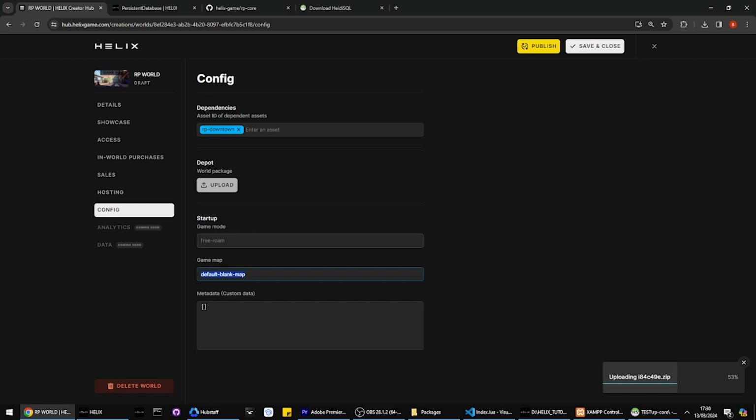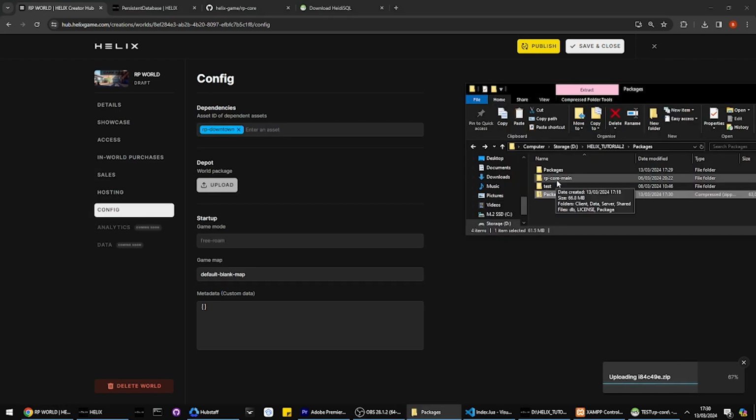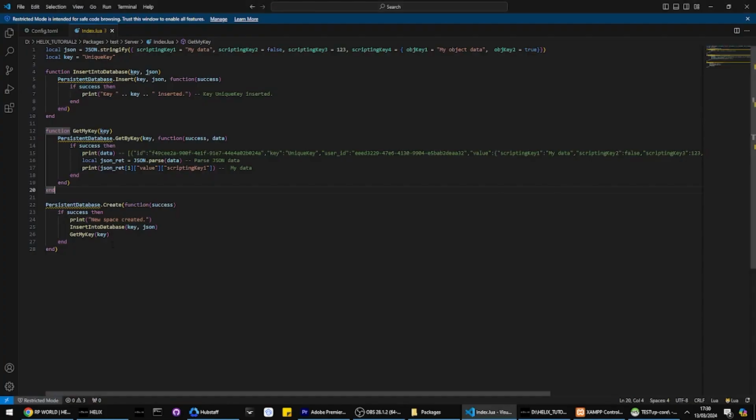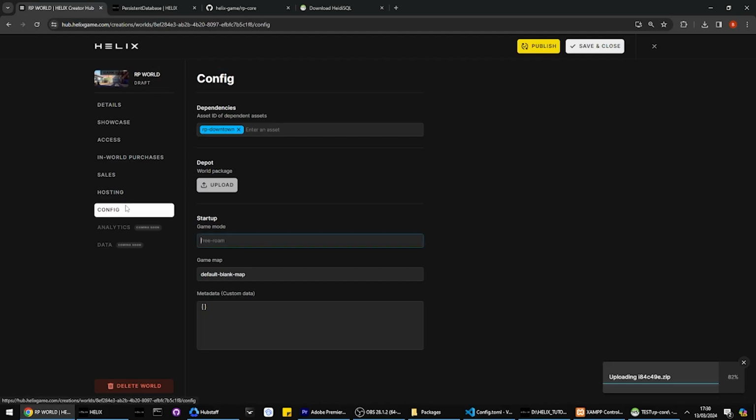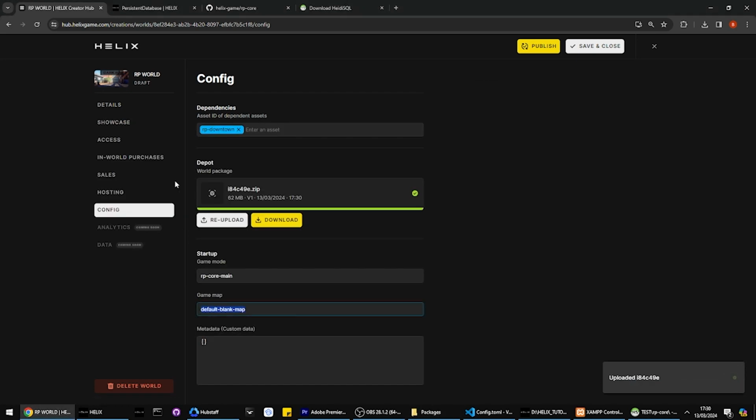And then we need the game mode to be rp-core-main, same thing as we did in the config.toml. RP core main game map. You now need to set the map, so we'll leave it blank for now. We don't know this detail just as we download this. Publish. So now this would just be a blank world, which is perfectly fine.